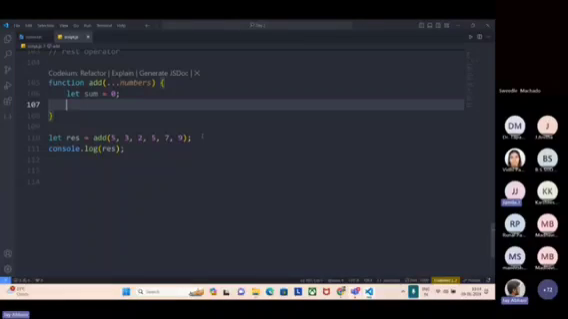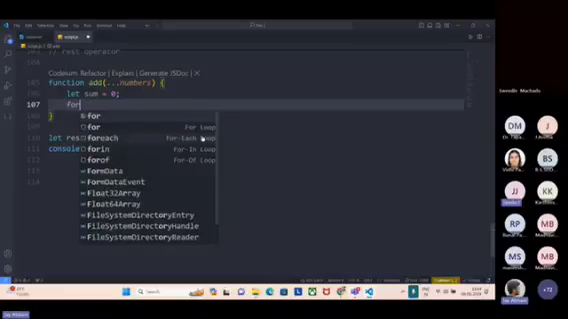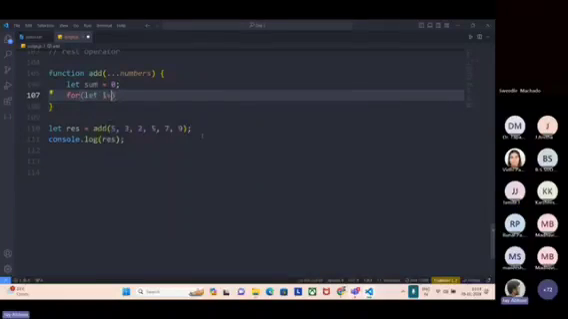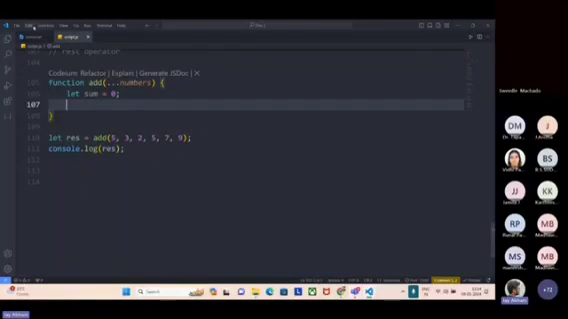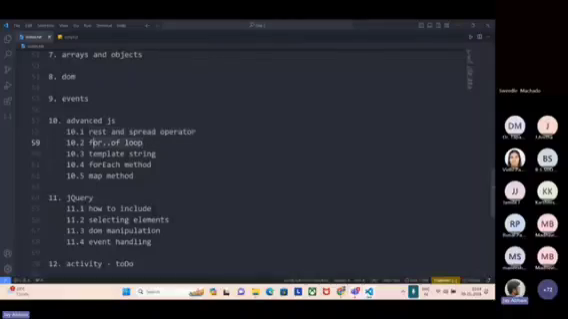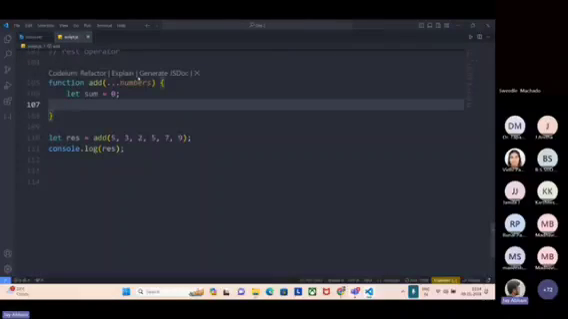Fine. So I initialized sum variable with 0. Right? Now I can use loop. Let i equal to 0, i less than numbers dot length, because now it is just an array. Right? We can do this. But I want to also cover for of loop. Remember, I mentioned one title here, for of loop. So let's traverse this numbers array using for of loop.